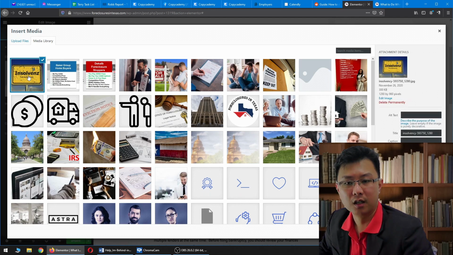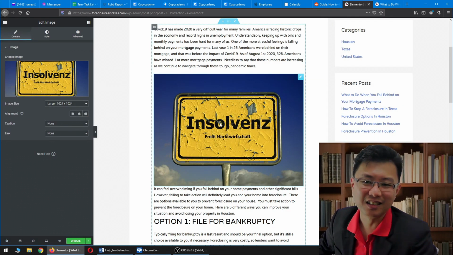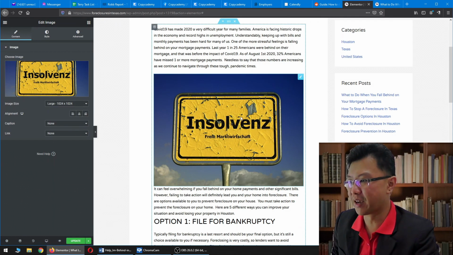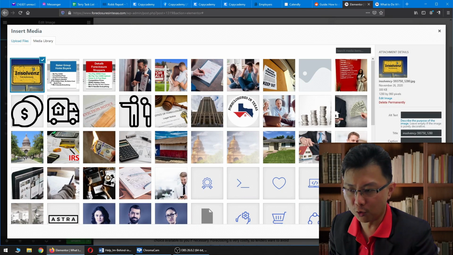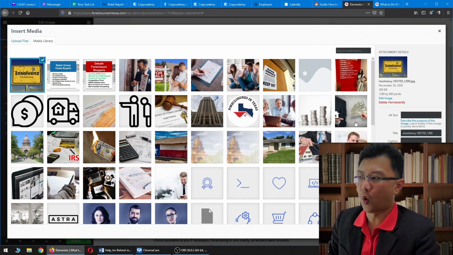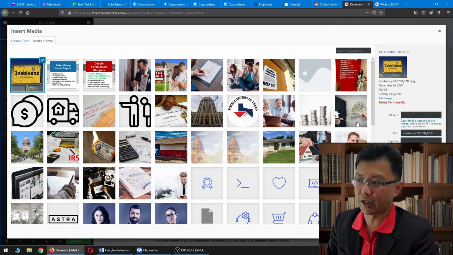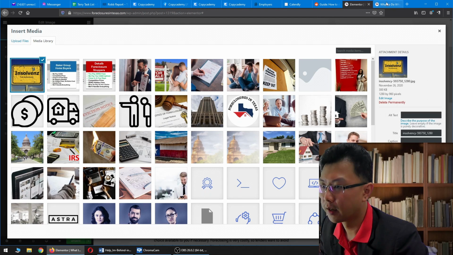Okay, so the image has been uploaded. There it is. This is the most basic requirement, but I don't usually just do the basics. We want to do a good job. So you have to know this website, like what keywords they are trying to optimize for.